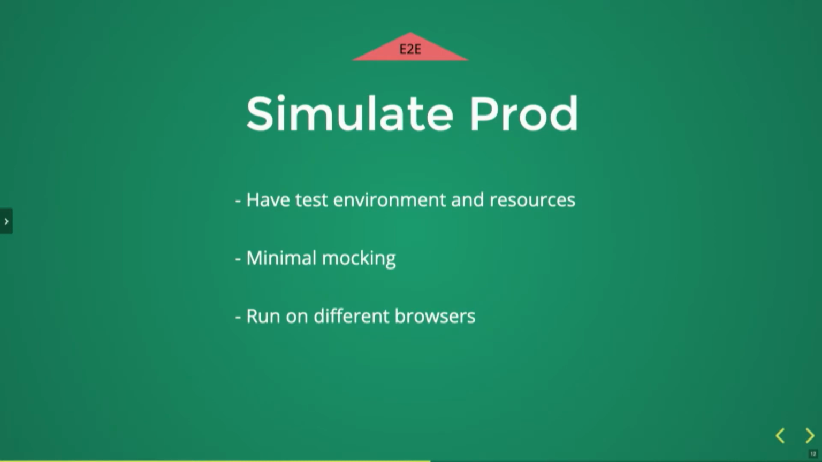Alternatively, you could use a Docker container and contain your application in order to run an end-to-end test suite locally and virtually. It goes without saying, to simulate prod, you want very minimal mocking, and you want it to be able to simulate client paths, so you want it to run on different browsers.